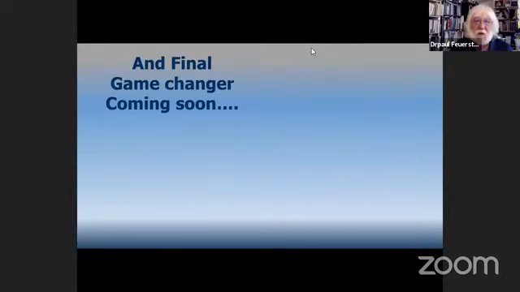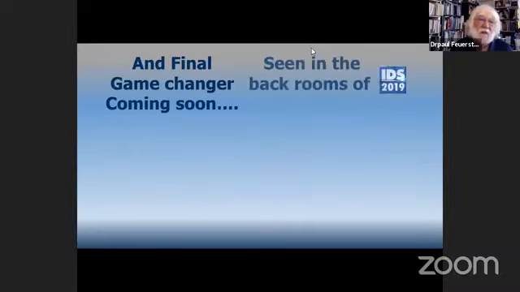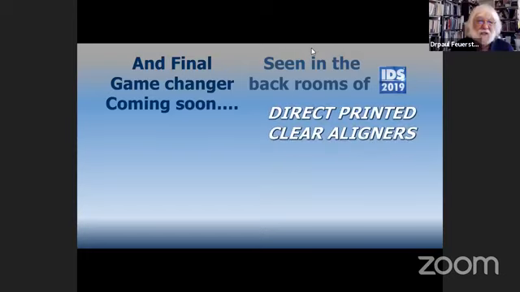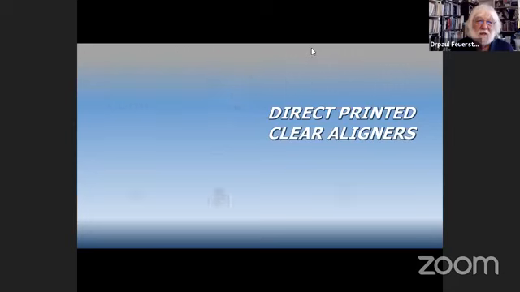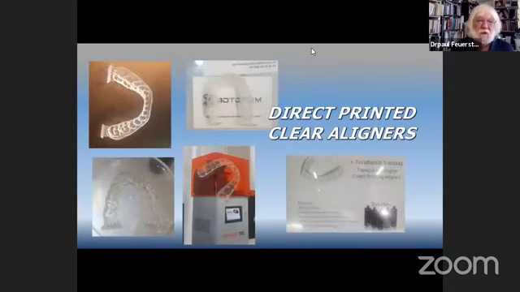One more thing that's going to blow your mind. Big game changers on its way. Big game changer for dentistry. In the back rooms of the IDS, where I'm allowed to see things that people can't get to see, I saw something called direct printed clear aligners. What does this mean? That there's some 3D printers and some materials out now that can directly print the aligners. One from France on the left side, one from Korea on the right side, and actually Visit Dentistry in the middle. And these were the prototypes that I saw a year ago, and I've been told that they're pretty much ready to go to market.